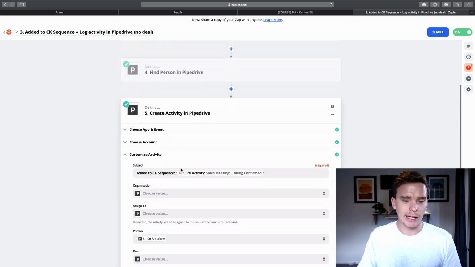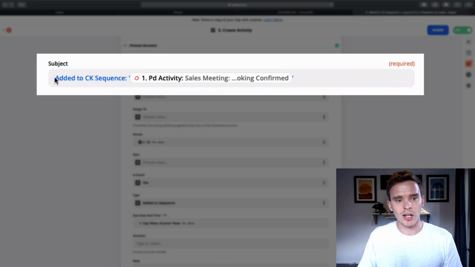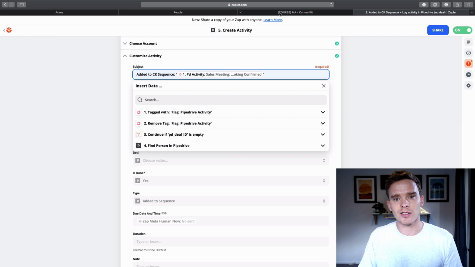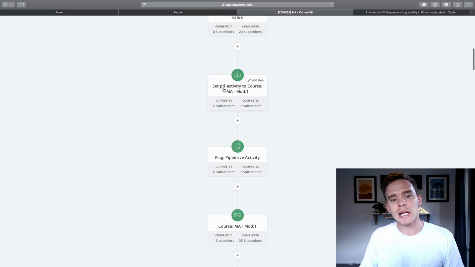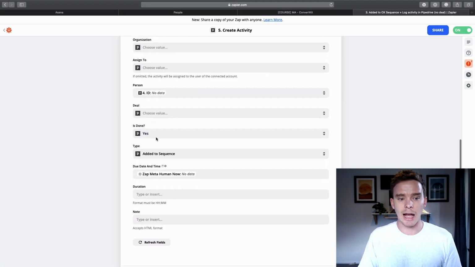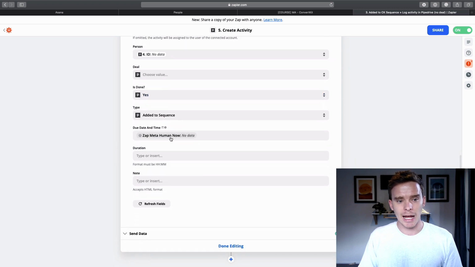And what it's doing here is it's creating an activity saying this person was added to a sequence and it puts in the name of the sequence. And that's where that field, PD Activity, gets used. So the email that they were about to receive gets logged as an activity in here. The activity is marked as complete and it's set as added to sequence.